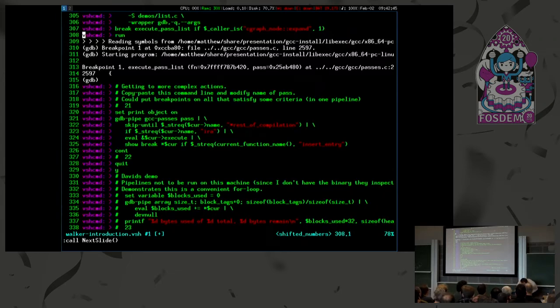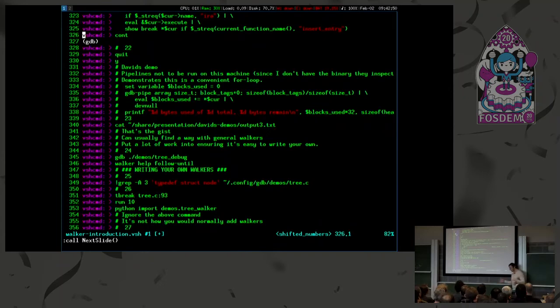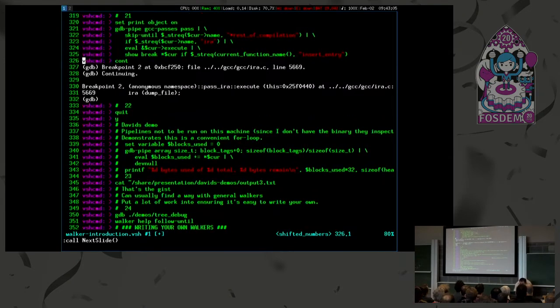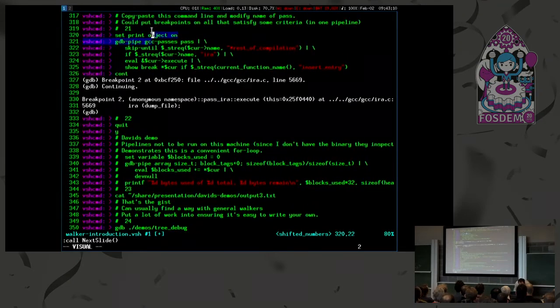Since GCC has a data structure containing each of the transformations, rather than go to the source and look through how things are defined and where the method implementing what I'm interested in is, I can, using this plugin, iterate over each defined transformation in the list, filter based on the name that this transformation has, which correlates to that dump file, extract the execute method of that transformation, and then put a breakpoint on it.